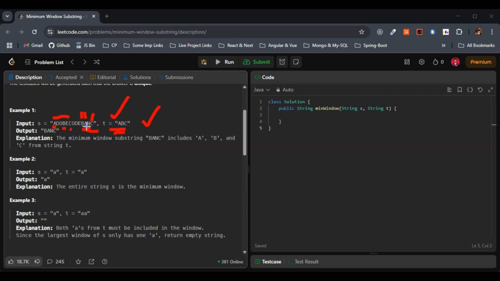Which is of length 4, you can clearly see B, A, and C. So we need to return the smallest substring that contains all the characters of T itself. So in this case, we will return B, A, and C, and the output will be B, A, and C. The explanation they have clearly mentioned.